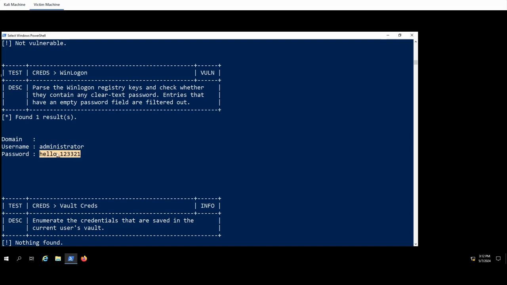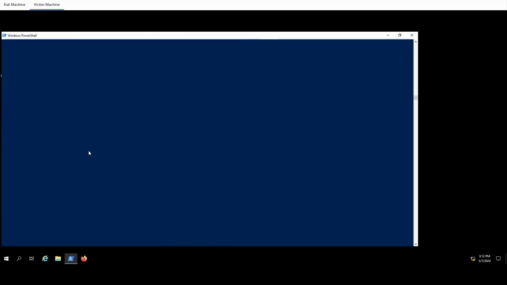But just to verify that this works, I'm just going to copy that, and we'll use the runas command right over here. So let me just bring that to the top here. So we can just say runas.exe. The user is going to be administrator, and we can launch something like cmd, right? And I'll just paste in the password there that I copied, right click, and there we go.